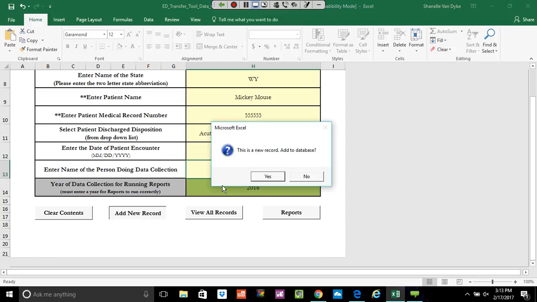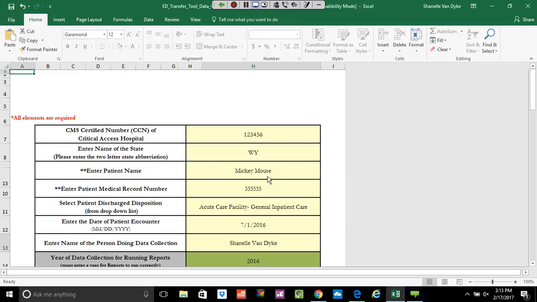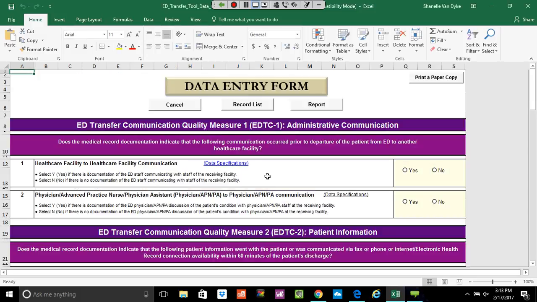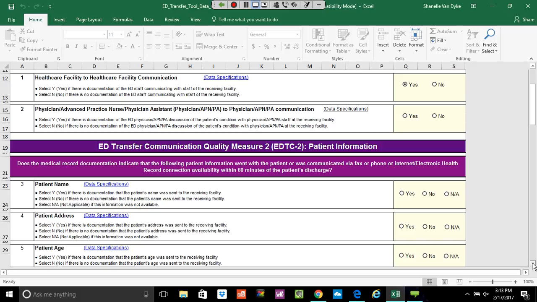This is a new record, add to the database. Yes. And then it'll bring up the data entry form. So here I'm just going to go through and answer yes or no or NA for this Mickey Mouse patient.